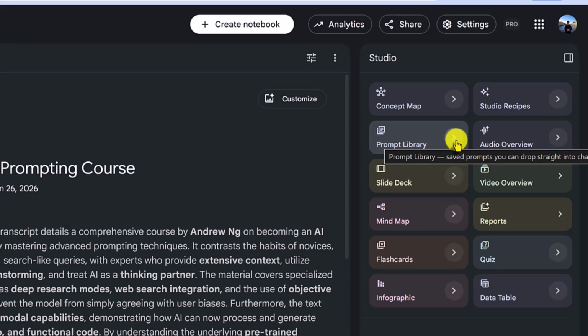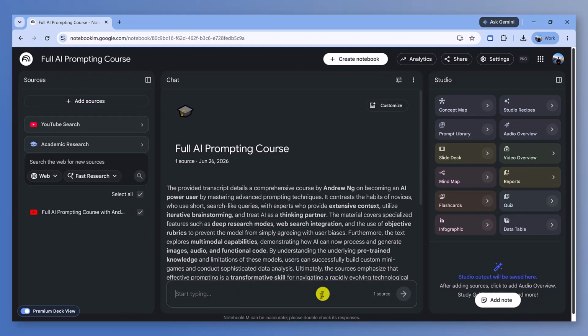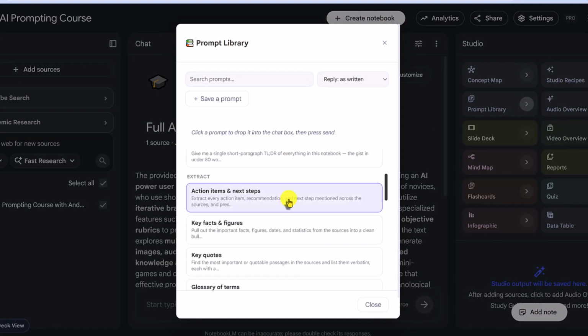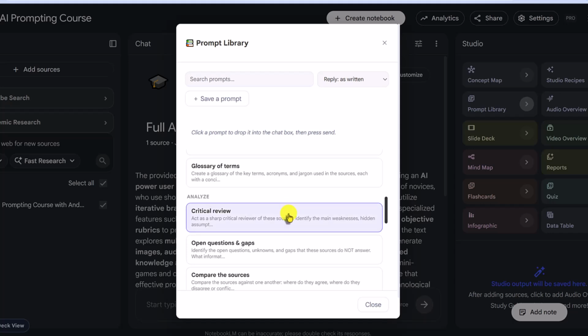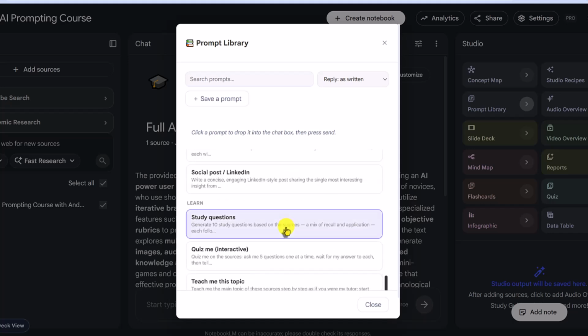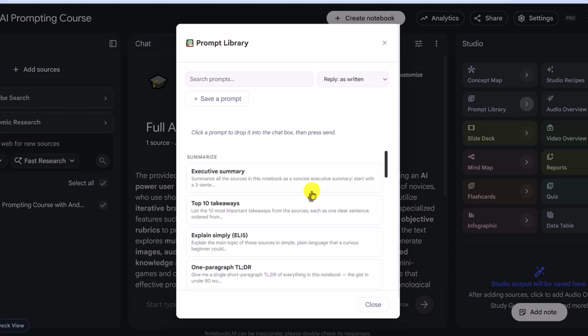It helps you quickly insert useful prompts into the chat box, so you don't have to start from scratch every time. Click Prompt Library to open a collection of built-in prompts for common knowledge work. You'll find prompts for summarizing, extracting facts, analyzing sources, organizing ideas, writing documents, and learning from your notebook. You can also choose a reply language before inserting the prompt.